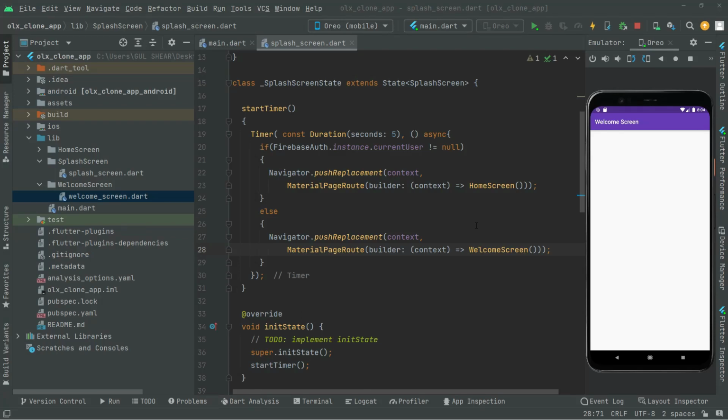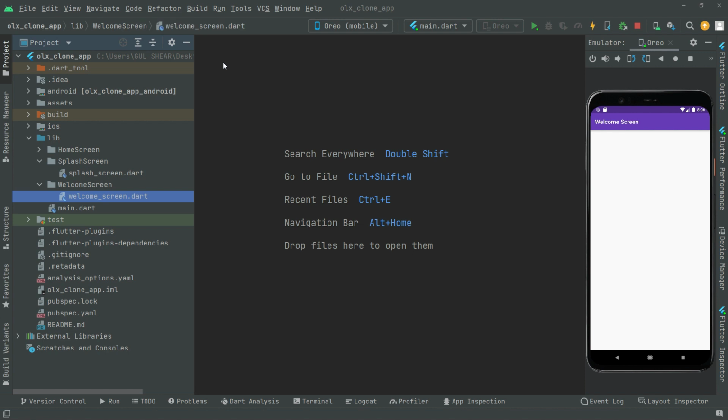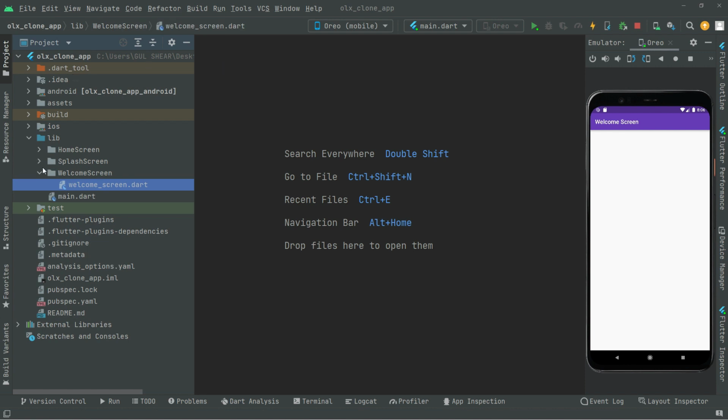Welcome back. Now in this video we will start working right on the welcome screen. So first, right from here I'll close that splash screen dart file and also the main dart file. Now we are here right in the directory of the welcome screen folder. As you can see in here, you can see the welcome screen dart file.